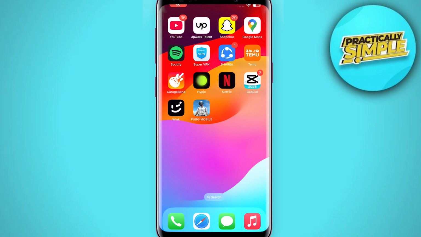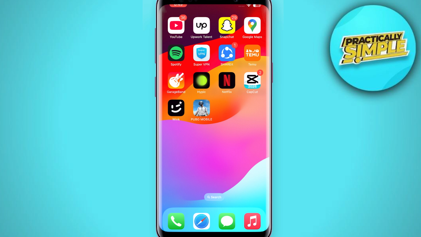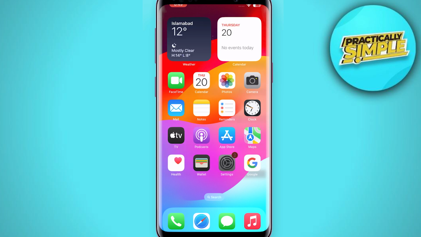In today's video, I'm going to show you how to change font size on any iPhone. It's really simple and easy. So this guide will work on all types of iPhones, but the first thing you need to do is go and open up the Settings app, just like this.